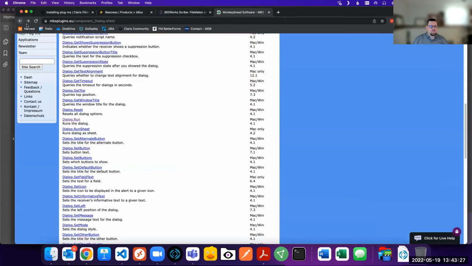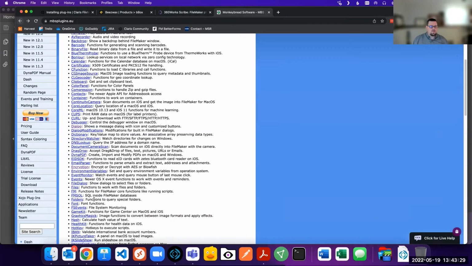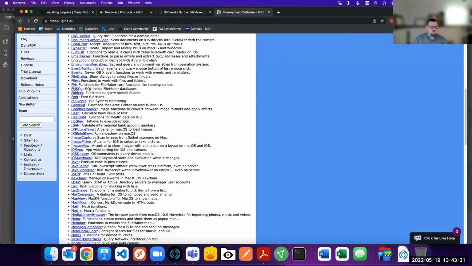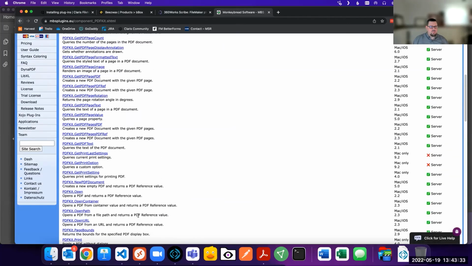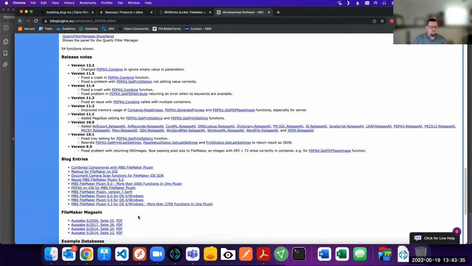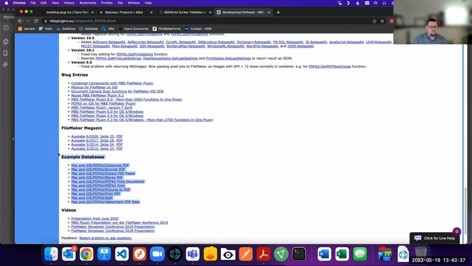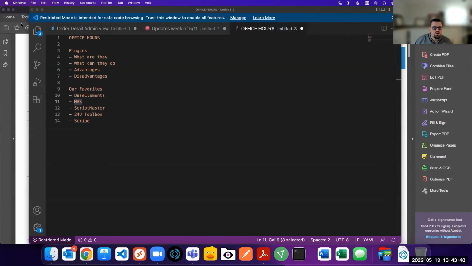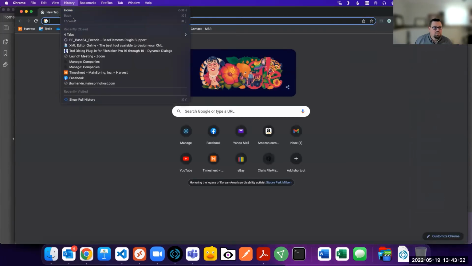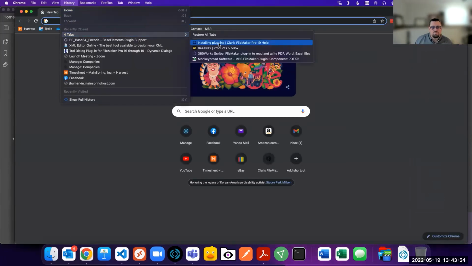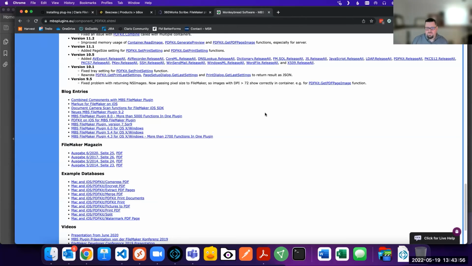this level of documentation. So if I go back to the PDF functions here, which uses PDF kit, I'll scroll down to the bottom and I'll see example databases. And so he's got an example of how to compress a PDF, how to encrypt a PDF, merge PDFs, stick pictures in a PDF, all that good stuff. So all of that stuff makes that plugin very valuable.